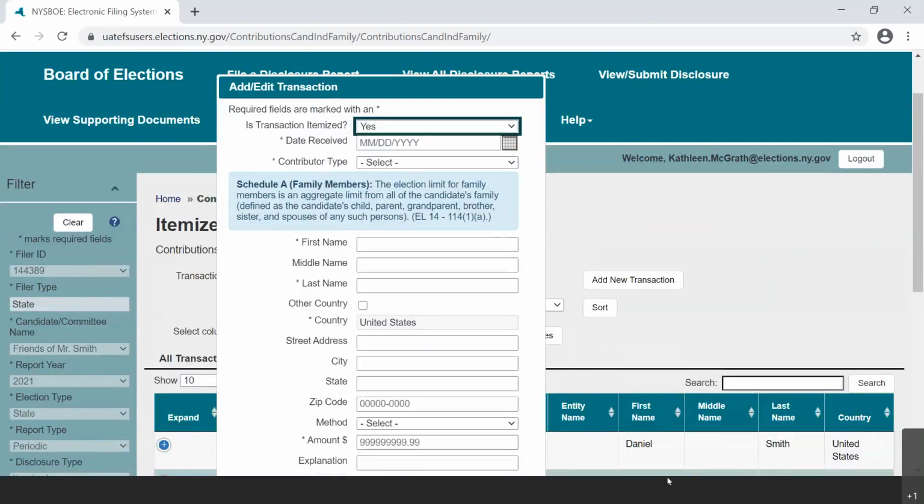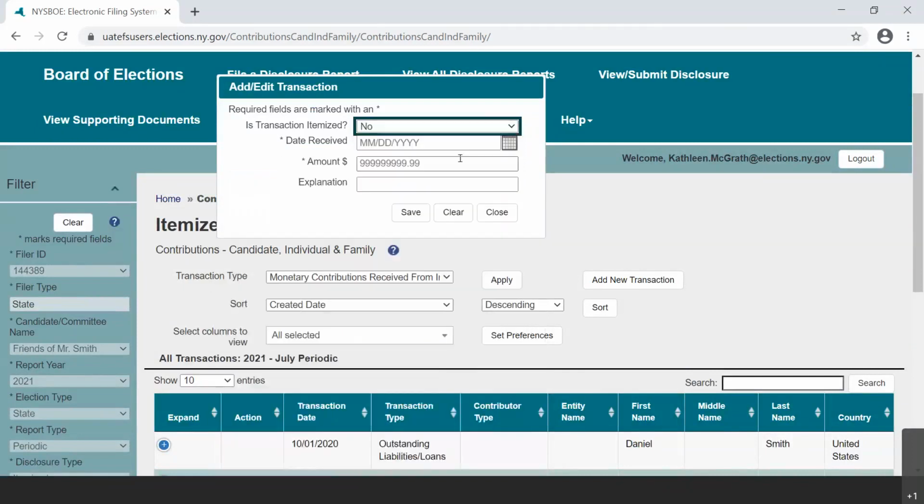Now we will demonstrate what entering an un-itemized contribution looks like. While we are entering in an un-itemized contribution from an individual, let's point out the changes in the dialog box. The required fields will change once Unitemized is selected. Only the date, amount, and explanation fields remain. Enter data in those fields and select Save.